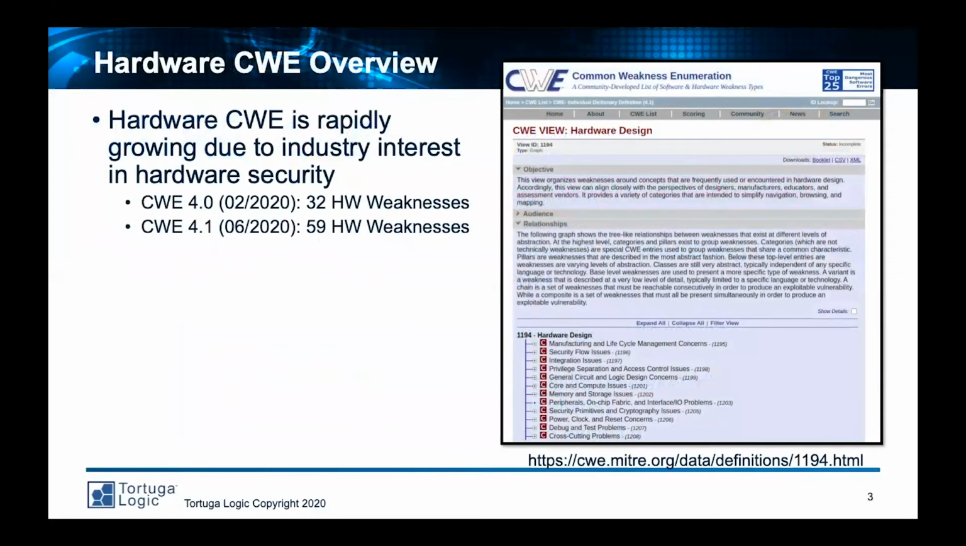Focusing in on CWE, the first version of the database to include hardware weaknesses was 4.0, which was released at the end of February 2020 and included 32 hardware weaknesses. Hardware CWE is rapidly growing due to industry interest in hardware security. Version 4.1, which was released 4 months later at the end of June 2020, saw the addition of 27 more hardware weaknesses, almost doubling the number of entries.